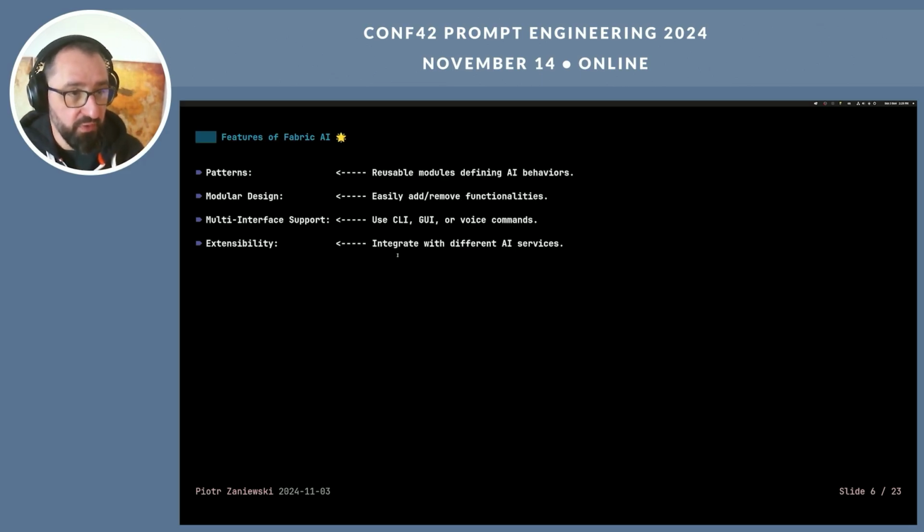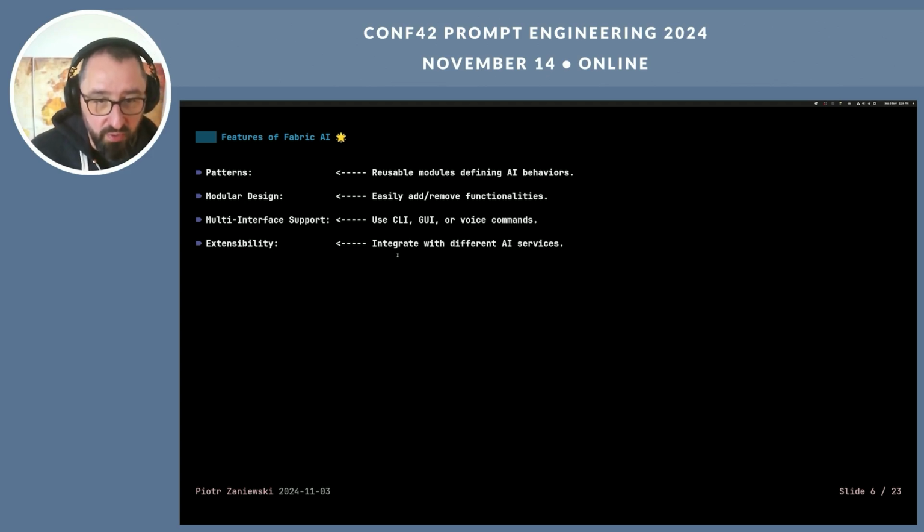So a few features. Fabric uses patterns. Those are reusable prompts that you can define yourself, and they are going to drive your agent behavior or your LLM behavior. It's very modular in the sense that you can pipe prompts into each other. So the output of one prompt or one LLM output would be passed as an input to another prompt.